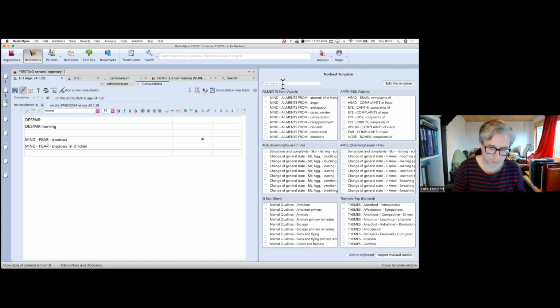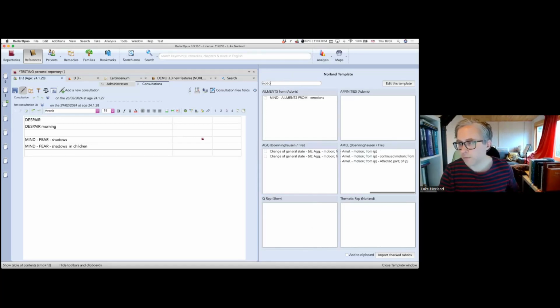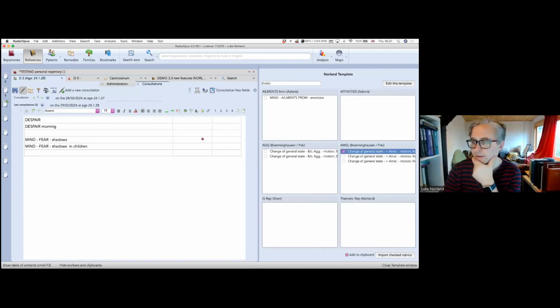So let's say the patient is much better for motion. Use that little search tool there, and here in Heine Fry. If you hold down Shift and use your scroll wheel, you'll be able to scroll through there, or you hover the mouse and you get the scroll wheel. Okay, so Amel from motion, that's the one. I tick there, choose add to clipboard and import the checked rubric, and you see it goes into the patient file, into the chosen clipboard, and there's an icon to say that it's taken that symptom.